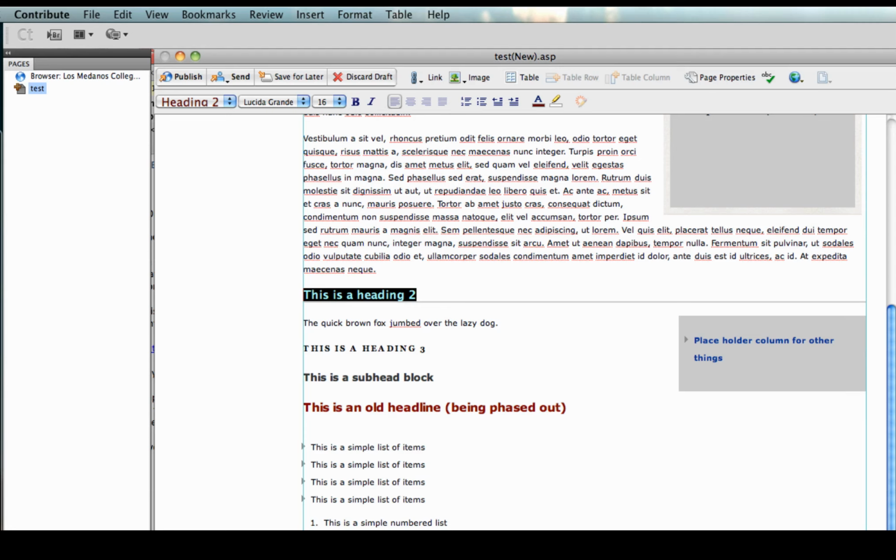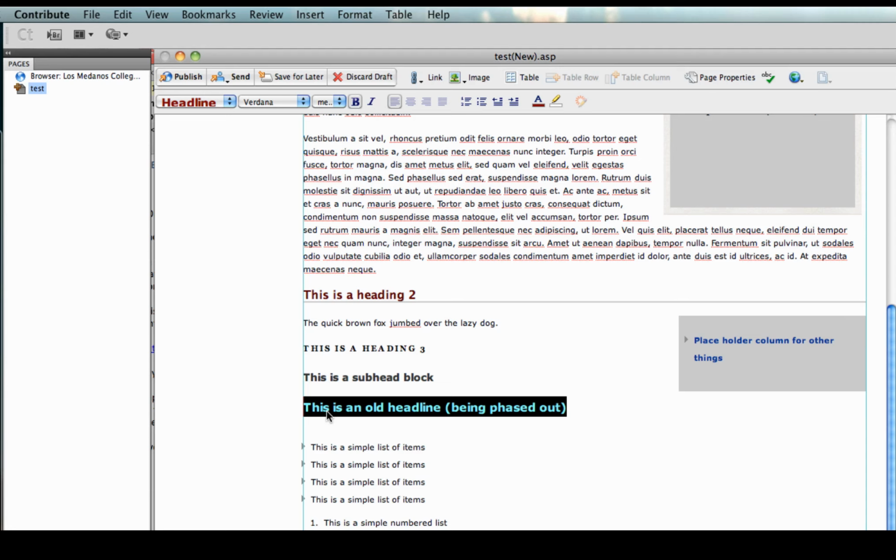Now, I also have on this page this old headline, which is being phased out, but it's still on some of our web pages. This particular headline was created using a font of a certain size and a certain color, but it isn't encoded with the styling of heading 1, 2, 3, 4, 5, and 6. So whenever possible with new web pages, always designate your headings using heading 1, 2, and 3.